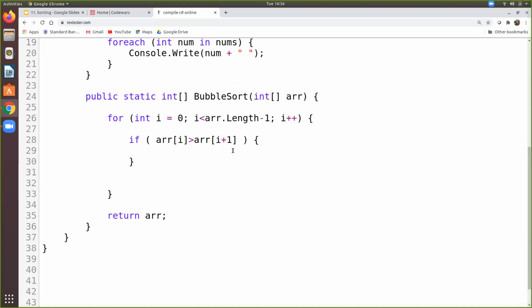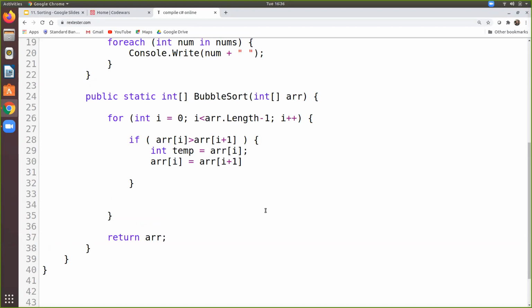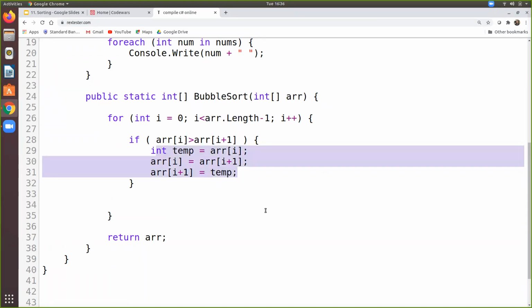How do we swap them? We say int temp equals the thing on the left, which is R in position I. We can then overwrite the thing on the left with the thing on the right, R[i] equals R[i+1]. And don't leave out semicolons. And then we say R[i+1], the thing on the right, equals our temporary variable. That's just doing the swap the same way we did it with X and Y previously, except now we're swapping the thing on the left with the thing on the right.